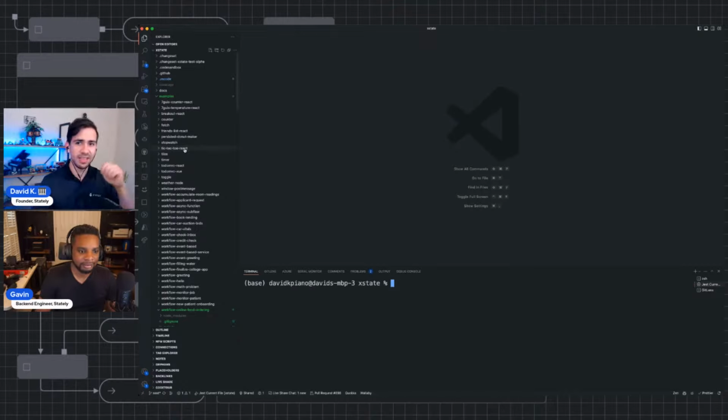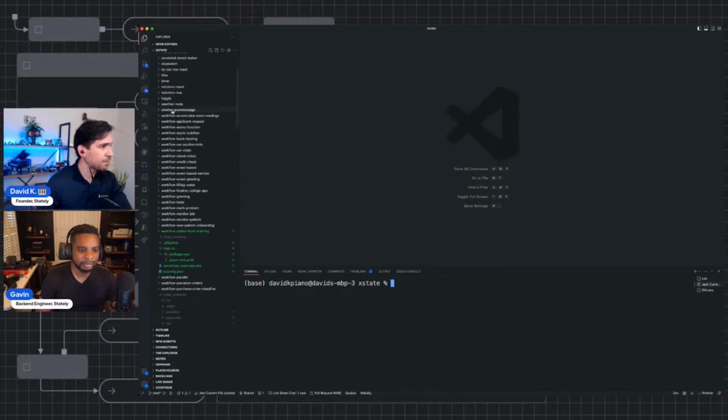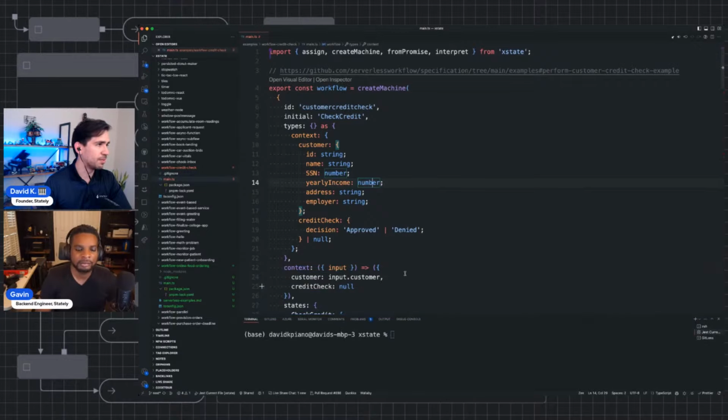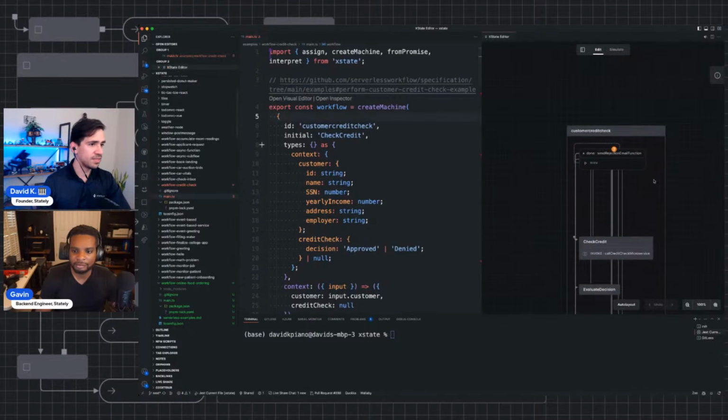And so again, in the V5 branch, the next branch, all of them are prefixed with workflow, and you can't see it here, but just take my word for it. Workflow credit check. That is the example that we're going to be looking at for now, because we have other ones to actually do. And if we open the visual editor, this is what it looks like.